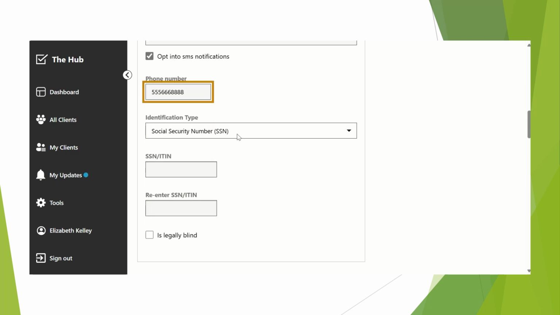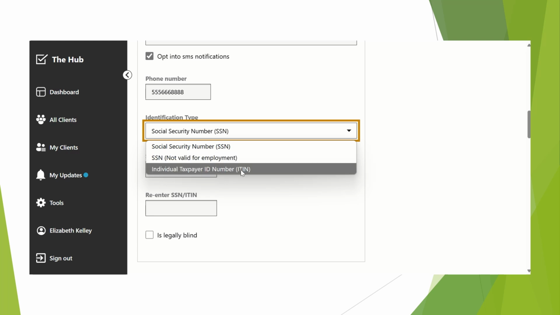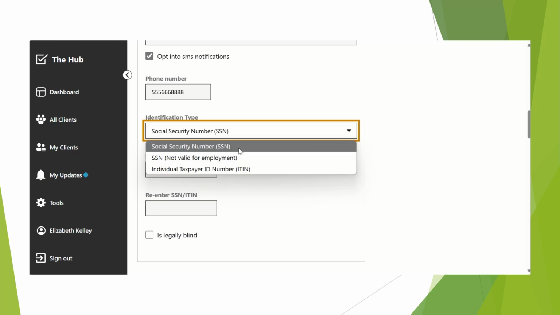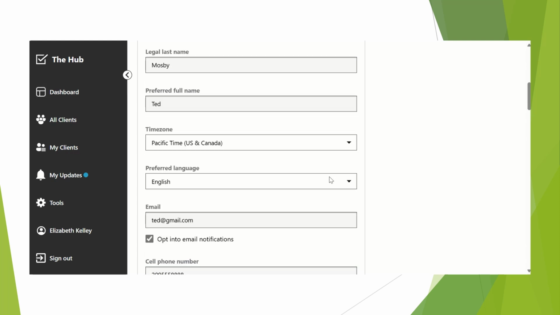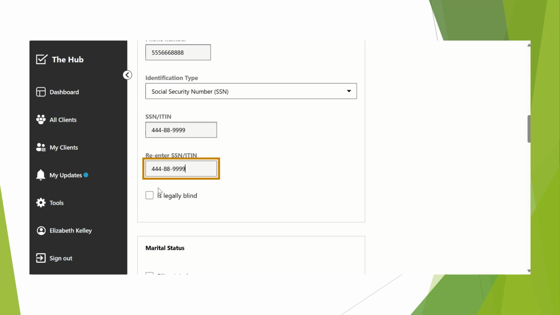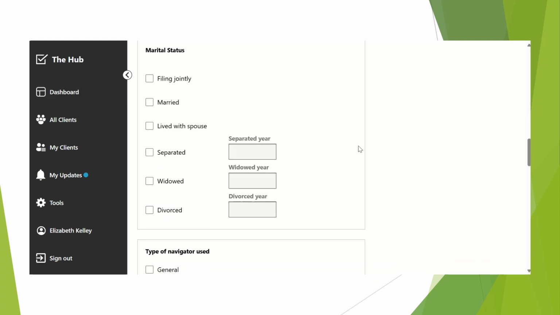And now we're going to take a look at their social security card, their SSN not valid for employment, or ITIN, whichever they've brought with them. In this case, social security, and we enter that information. And then we're going to re-enter. And then if this taxpayer is legally blind, we select this. Now we're coming to marital status.